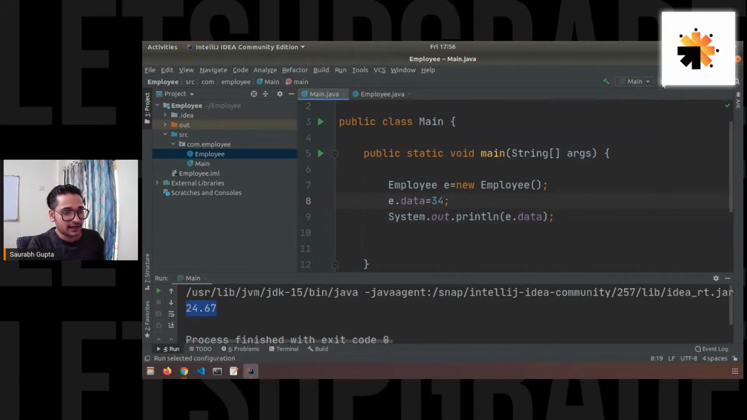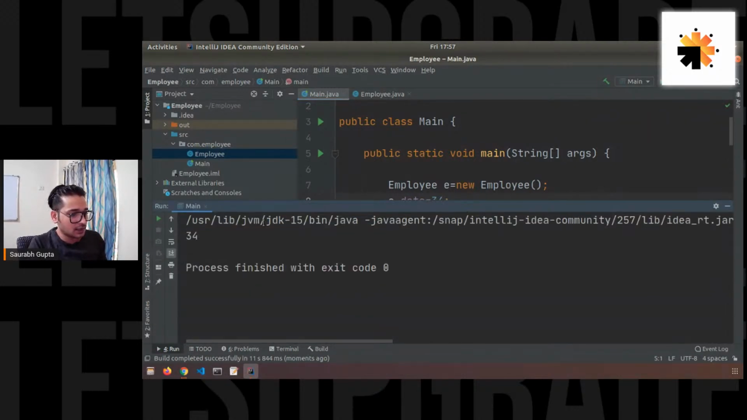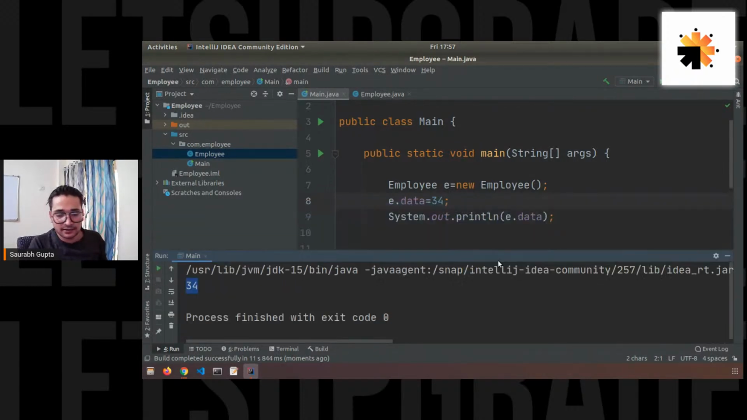Now let's do one thing. Let's run it and see if I can get my output. Let's just see. So I should get 34 now. Don't worry, Prachi will understand it in some time. Can you see? 34.